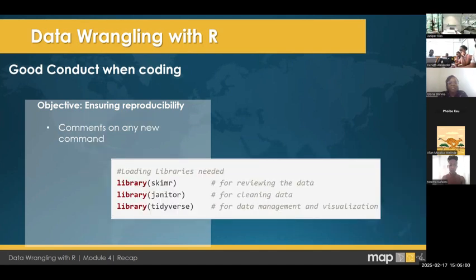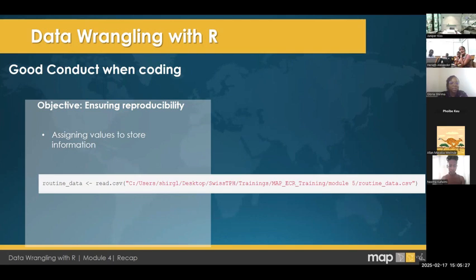Something else is writing comments. We're going to see all this when we code, because by writing comments, it's easy when you give the code to someone else to know why you did it. For example, here we are trying to read libraries. So I am loading tidyverse, but what is this package or library for? Maybe this is for data management, another one for cleaning, another one for visualization. So commenting is really important.